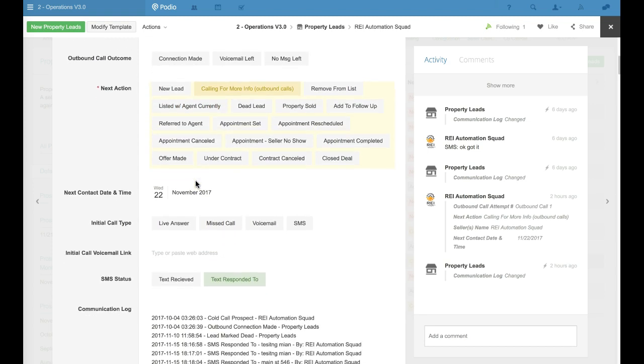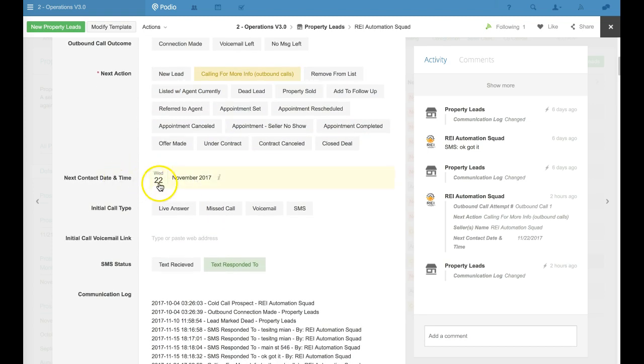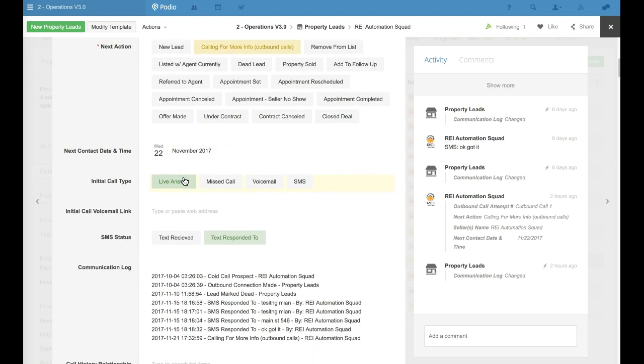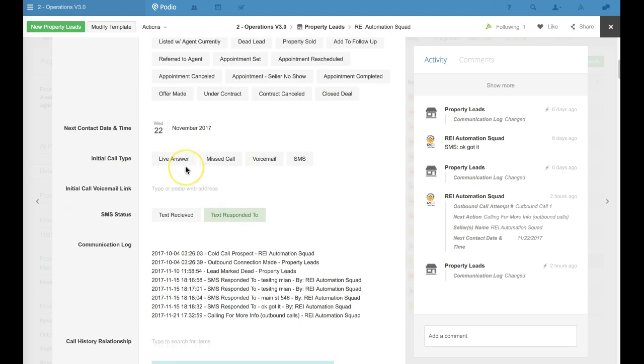So going down, we have the ability to basically set a next contact date. If the seller says call in 2 weeks or tomorrow or whatever the case may be, you put the date here, and there's a view on this app that we can show you where it's very easy to see which properties or sellers you need to follow up with on a daily basis.